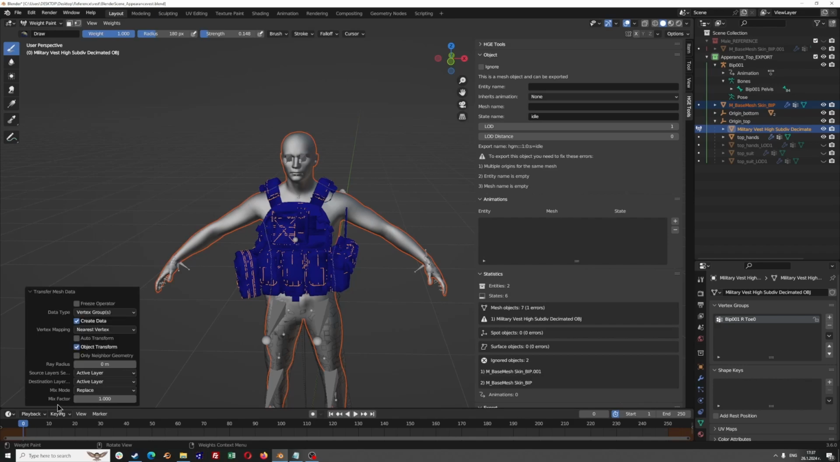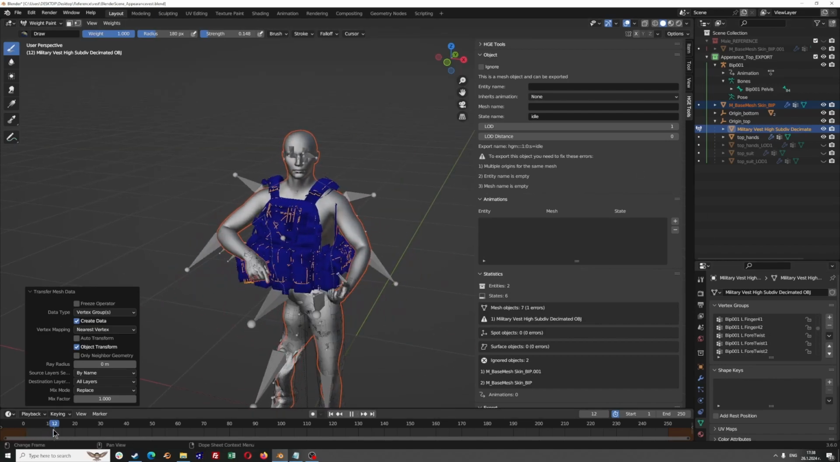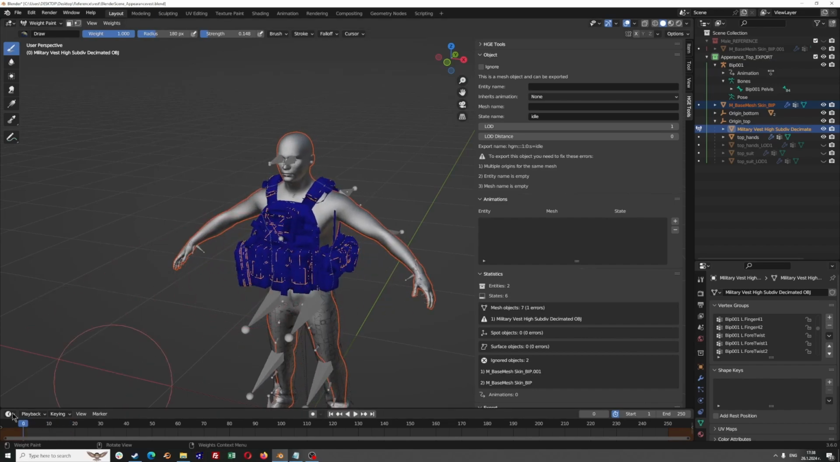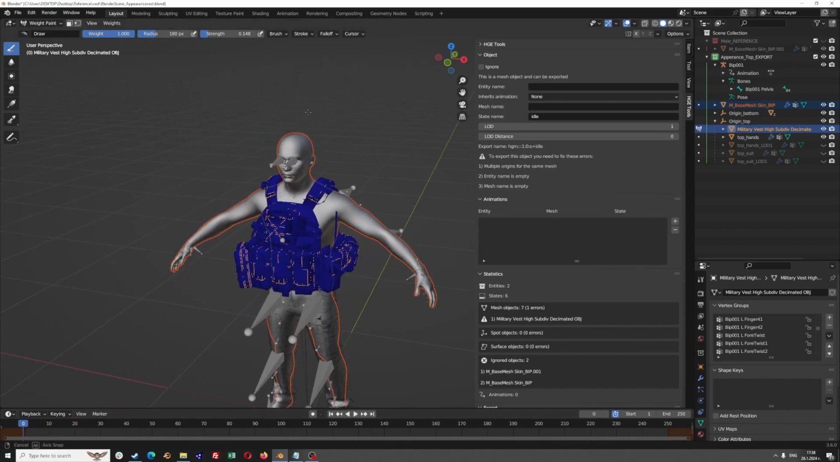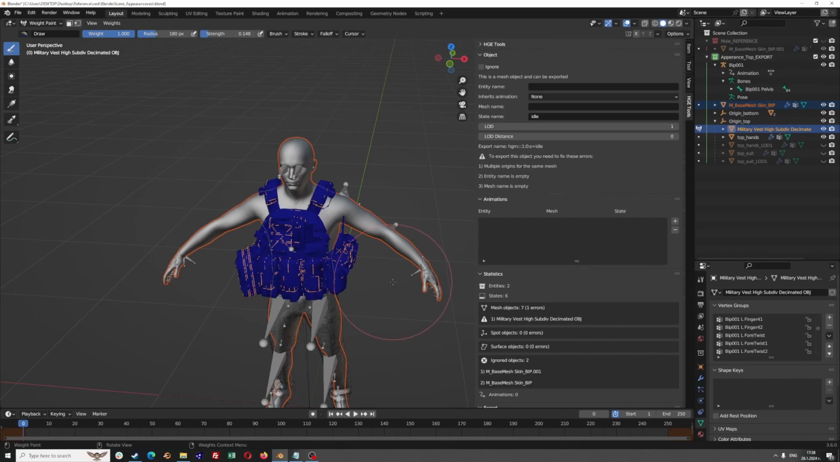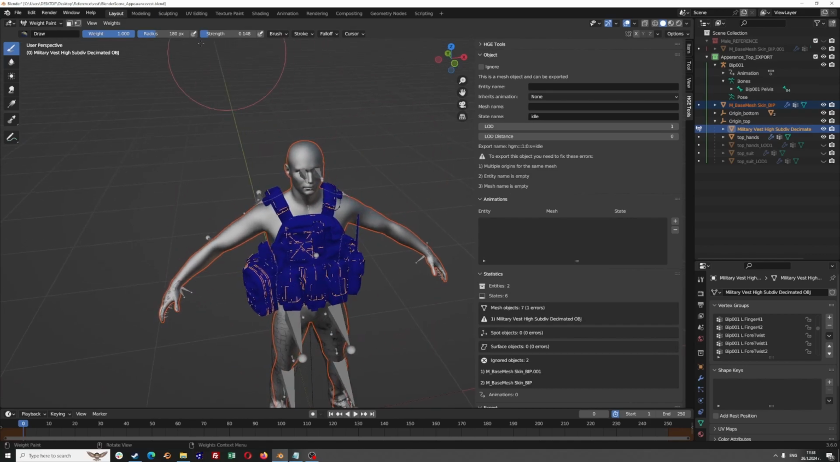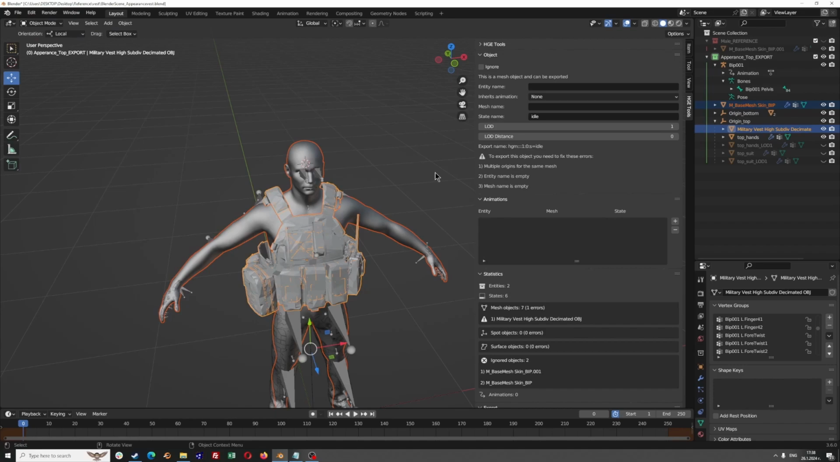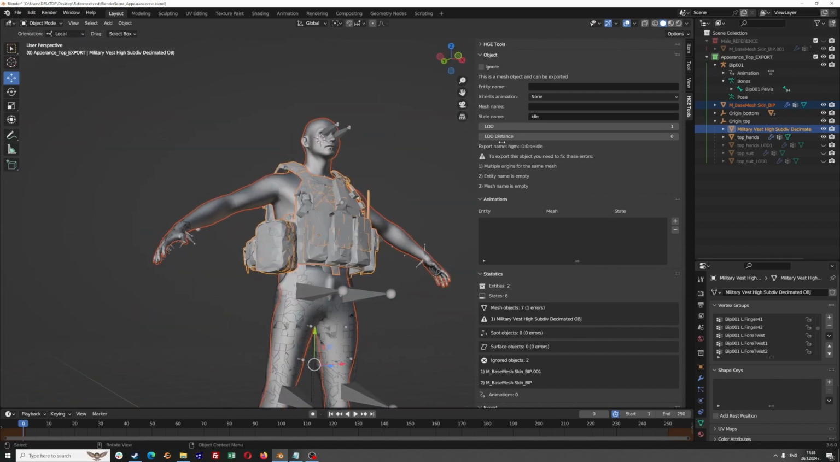And here in transfer mesh data, you can select from active layer to by name. And you can see that all those data files will be transferred to your new mesh. And when we play the animation, you can see that the mesh is responding to the parts as well. So far, so good. We have transferred the weights. We can go back to setting up the scene for export.